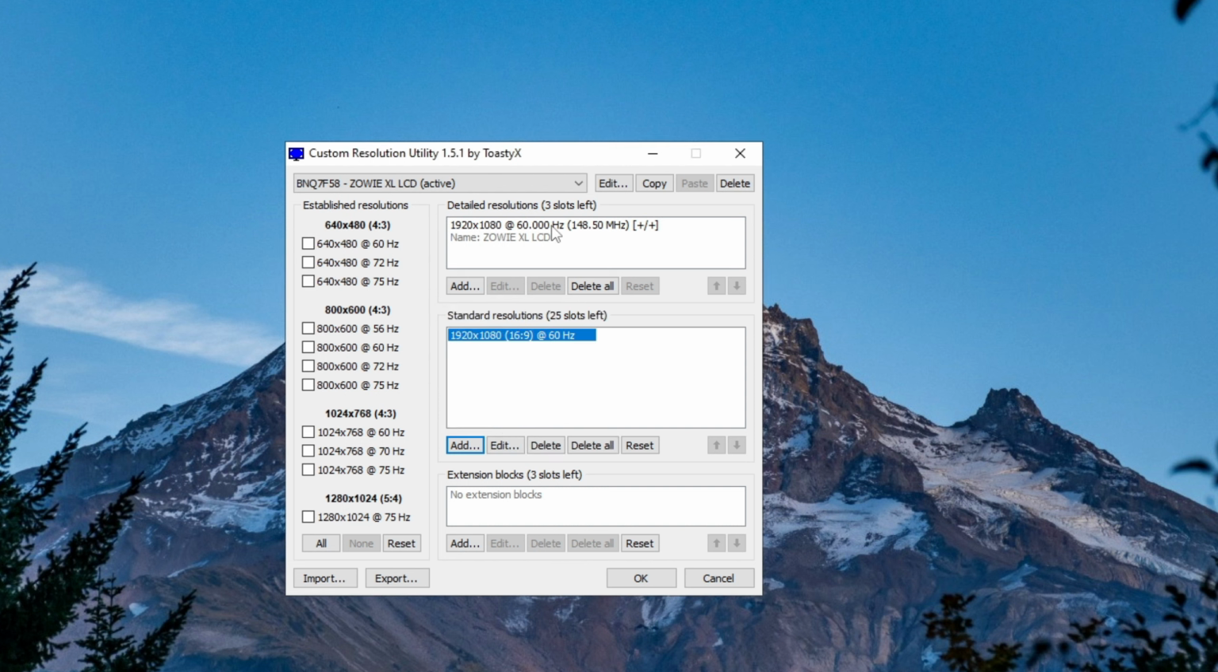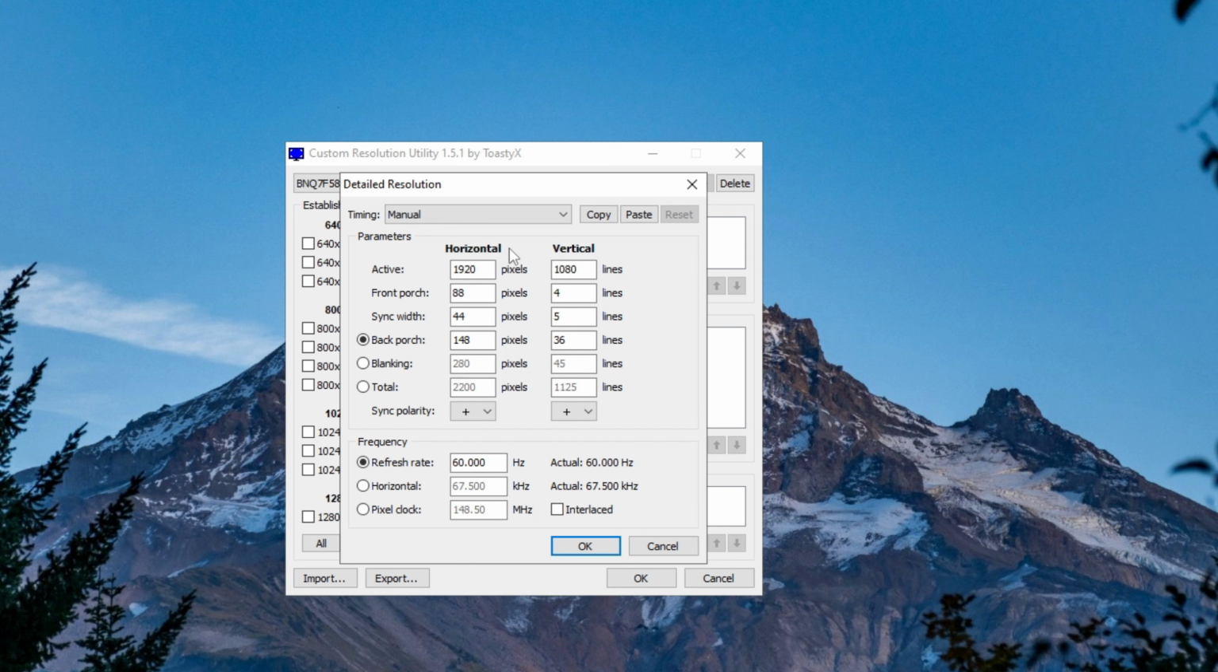Next up in our detailed resolutions, we are going to hit delete under detailed resolutions. So make sure you guys delete all for the detailed resolutions there. And what we're going to do is simply hit add. And from here, we are going to hit paste right there. Basically that's going to paste the information that we copied from our extension blocks down below. So we just pasted all the settings in there.